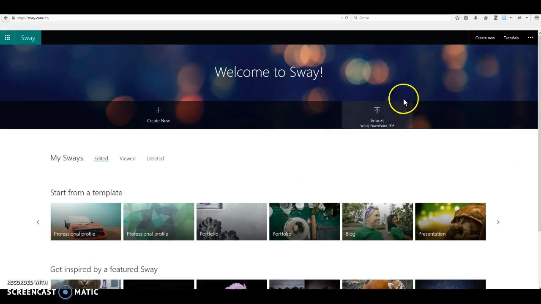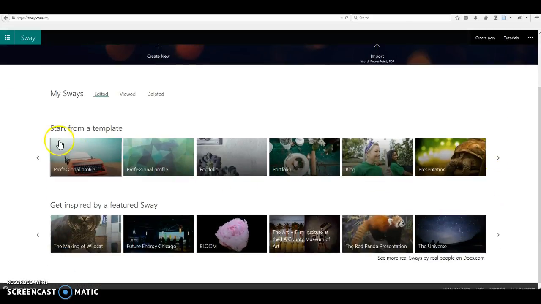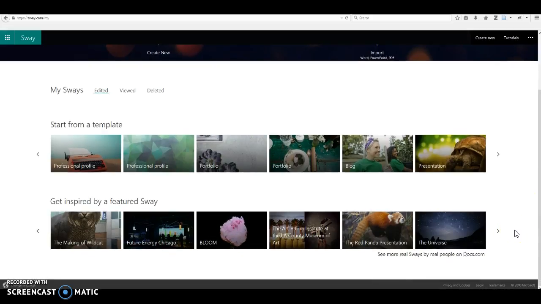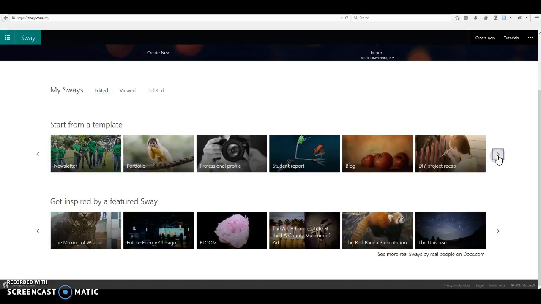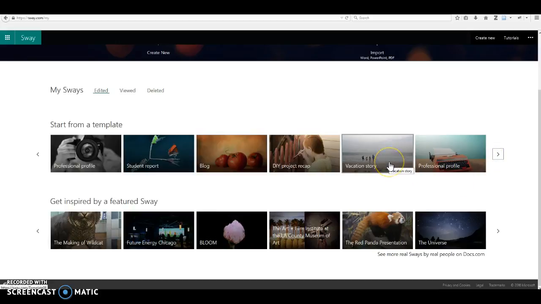So, if you already have a PowerPoint created, or a Word document written up, or a PDF file, you can immediately import those and get started on your first Sway. Or you can create new and start from scratch, or as you see here, you've got templates that you can start out with. And there's Sways that you can watch and get inspiration. So as you can see, there's professional profiles, portfolios, blogs, presentations, newsletters. I think I'm going to select Vacation Story because I'm going to work on a vacation Sway.